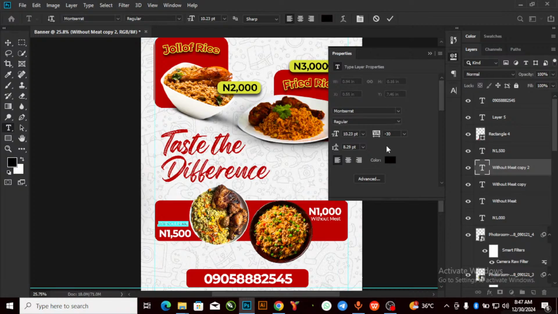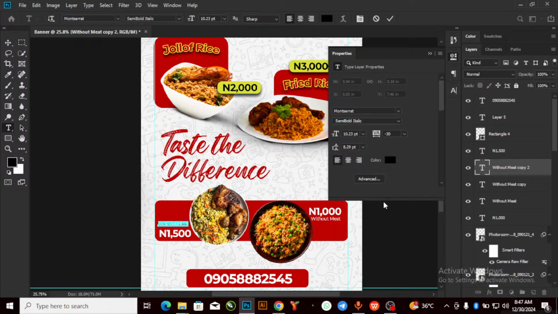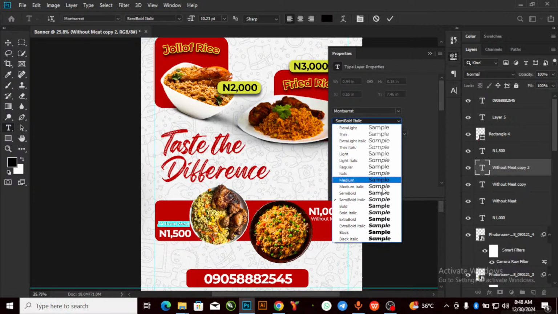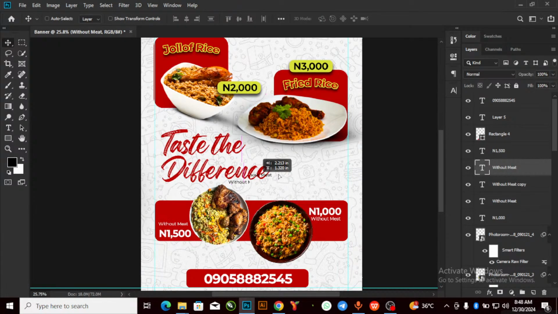Also go to our properties bar and change the font from regular to maybe semi bold. This is slanted, so make it just semi bold. Take it inside. Then I'll come here and drag it to this point.